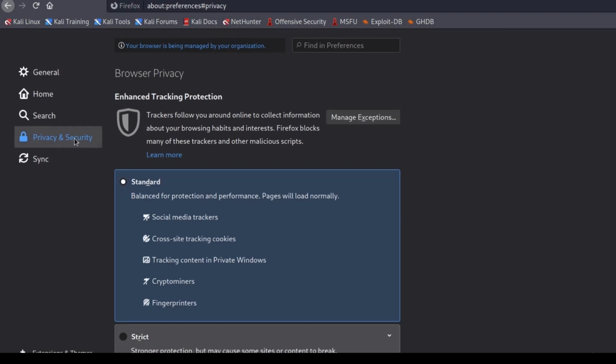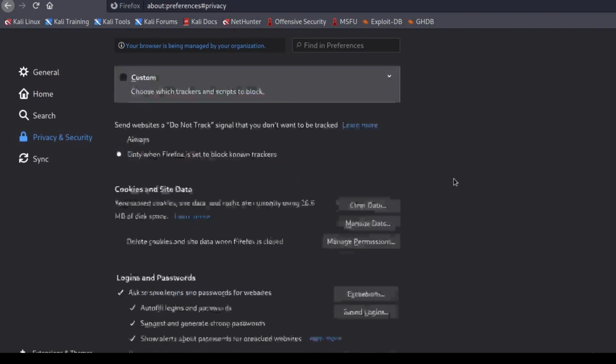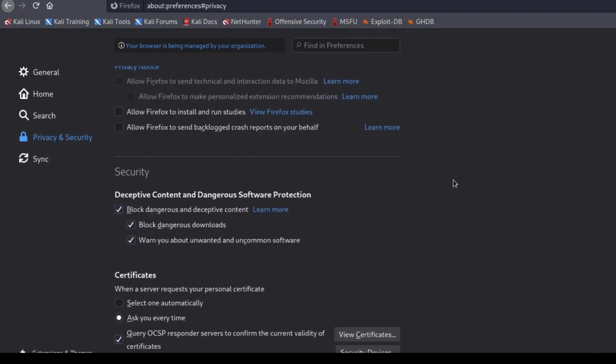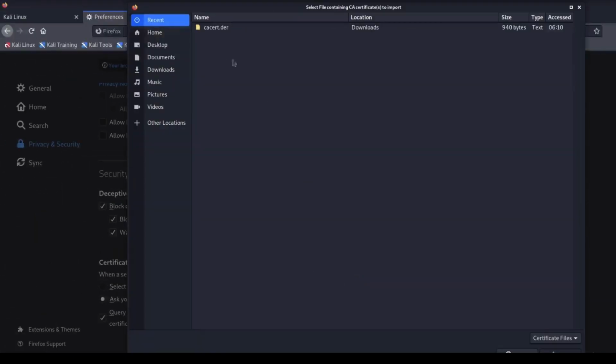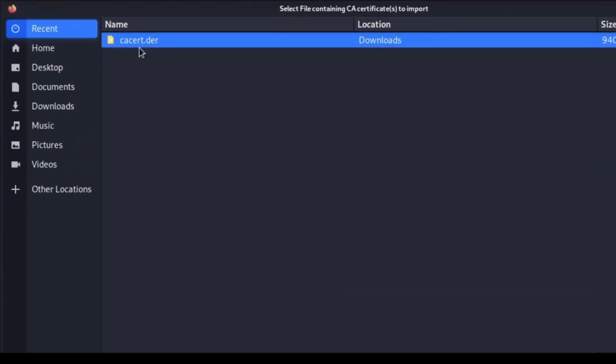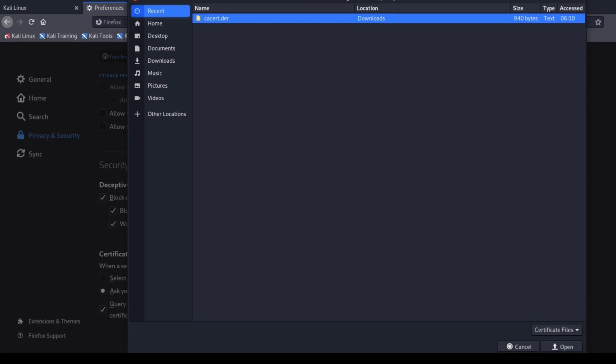After we do that, we want to go back to our Firefox settings and we want to navigate to the Privacy and Security tab. Once again, we want to scroll all the way down until we get to the option that says Certificates right here. Then click on View Certificates, and here we want to import the file that we just downloaded. How can we do that?